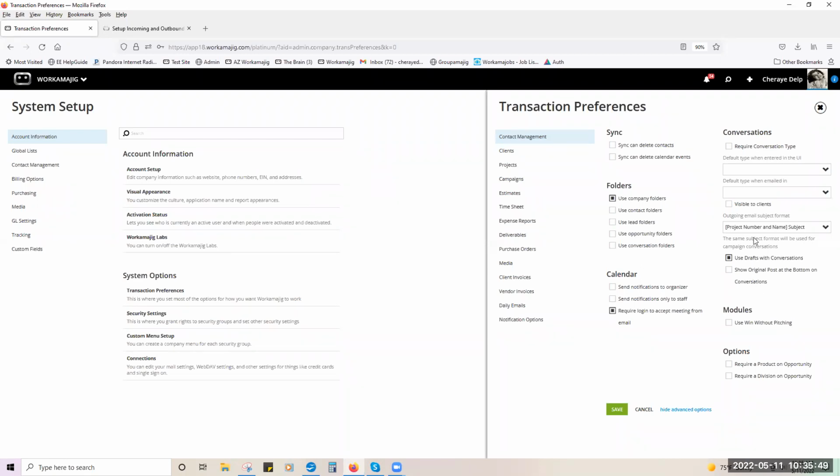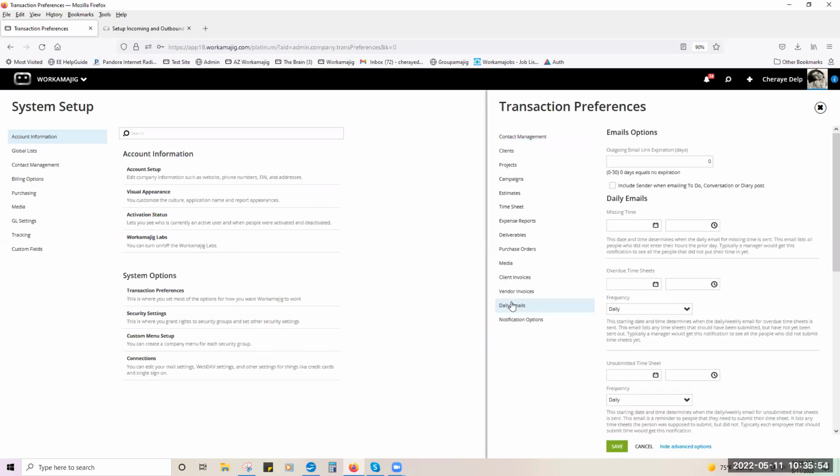Then the next one we're going to go to is our daily emails. Same area, just down here on the bottom. Daily emails, and this box. This is include sender when emailing to-dos, conversations, and diary posts. Now, the diary post is really a project conversation. Okay, so it was just something that we used to call it in the past.